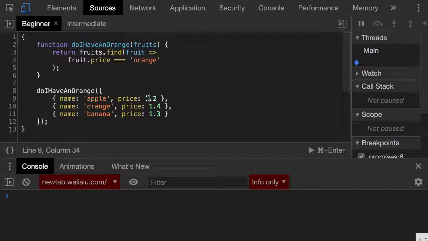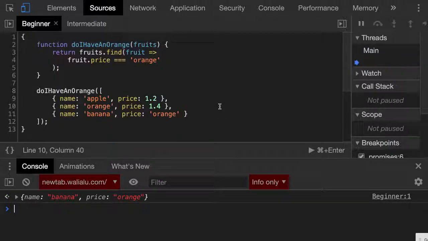So let's do something mind blowing. Whoa! Look at that, right? It's going to return banana, the whole object. Which object? Banana. Correct. That should return that object, right? Do we agree on that? Yeah. Why? Because it's looking for the first element, whose price is orange. From a human point of view, that doesn't make any sense, but technically speaking, that's correct, right? That's why it works.